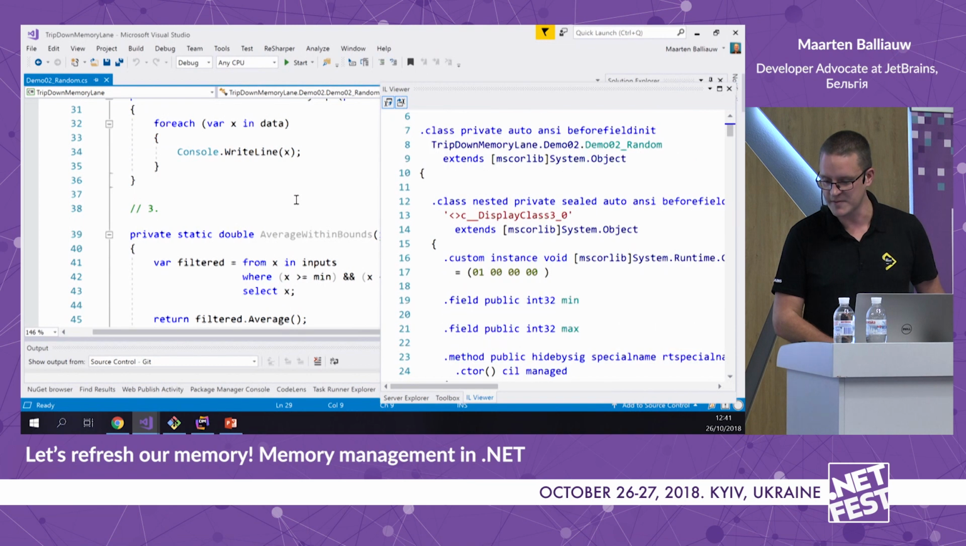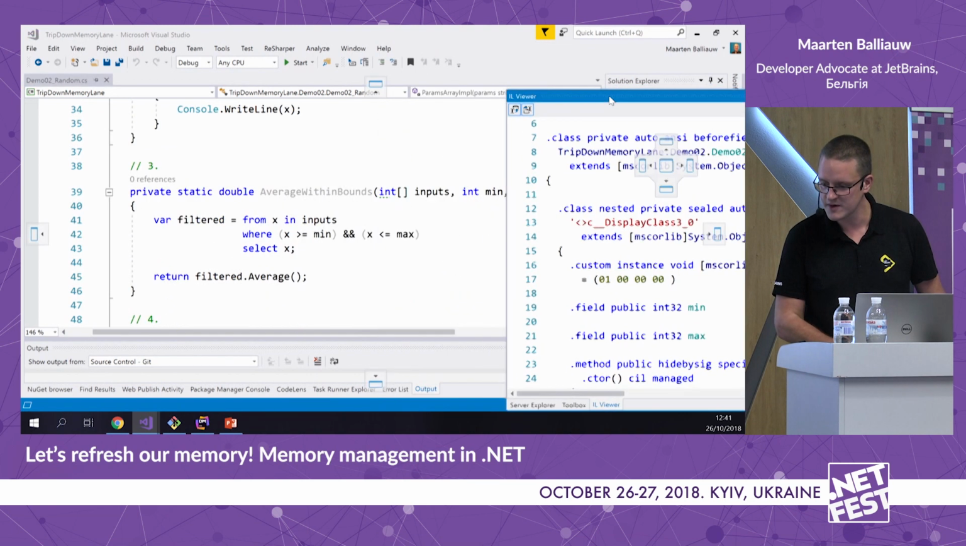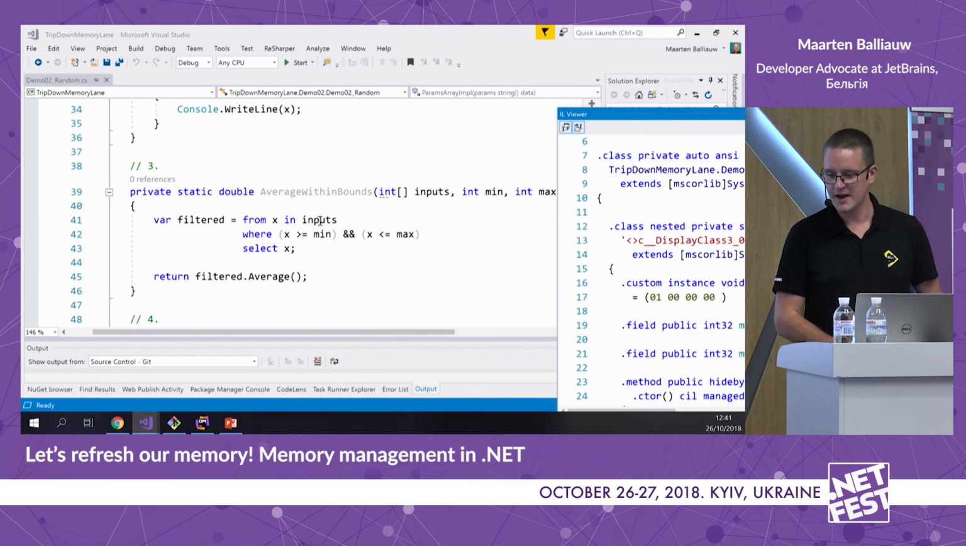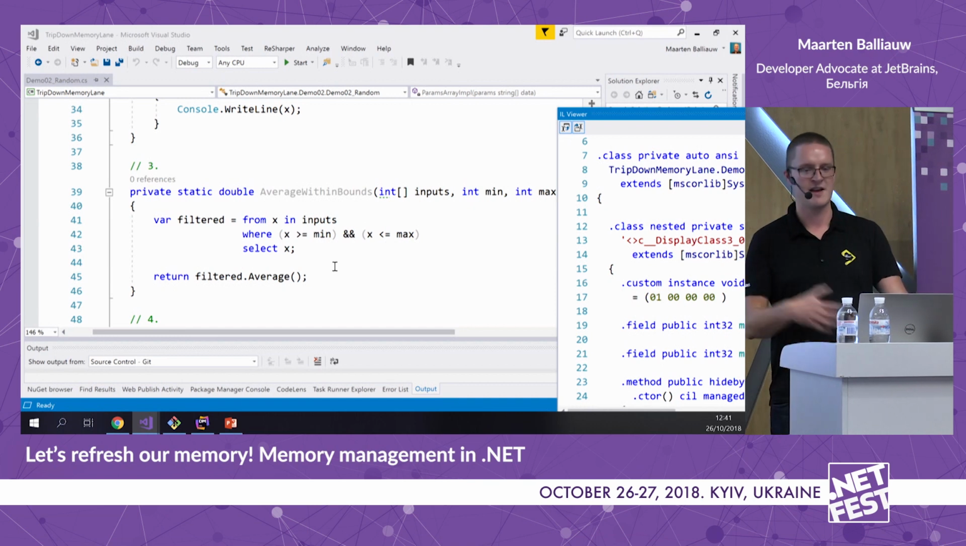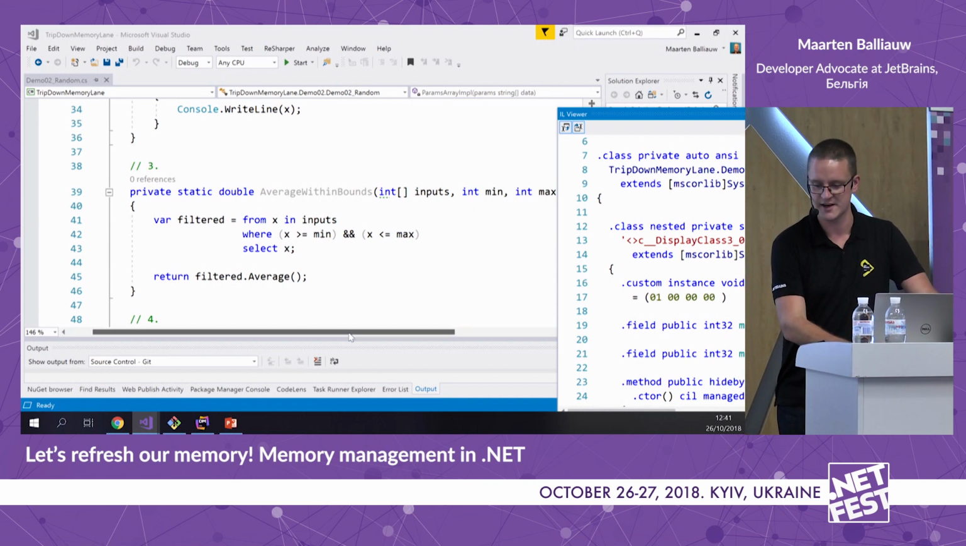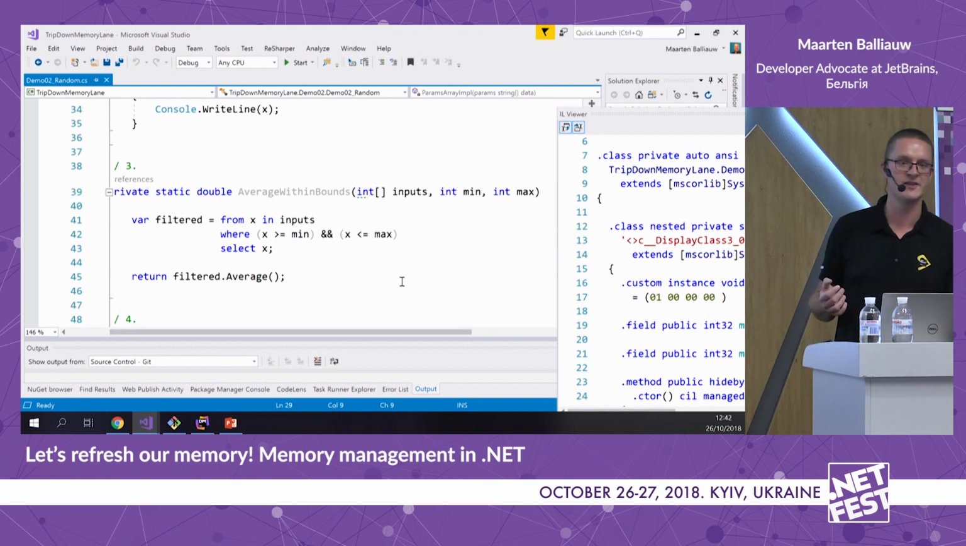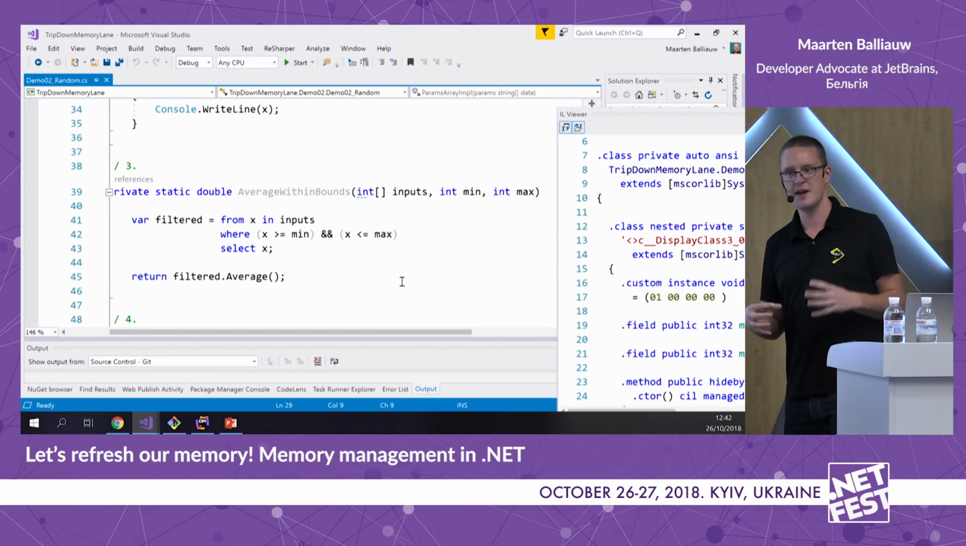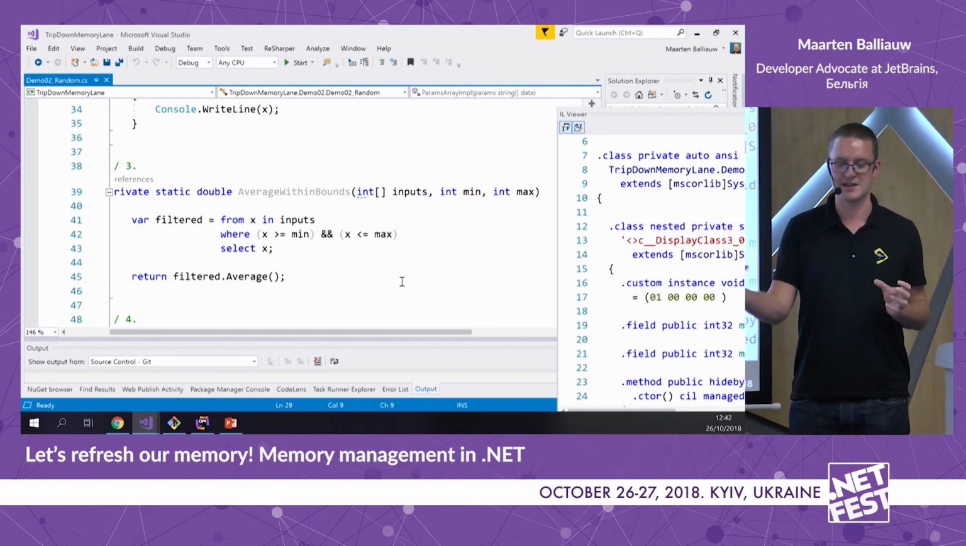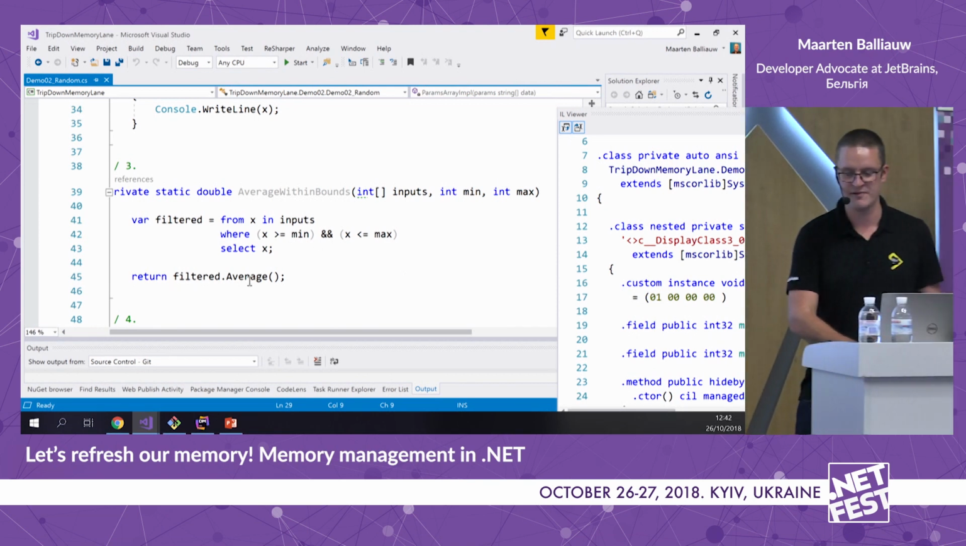Let's look at another example. Let me move that one aside a little bit more. Imagine I have a method AverageWithinBounds that takes an input array, a minimum and a maximum, and then runs a LINQ statement on that which basically takes all the numbers from my input array between the minimum and the maximum, and then calls .Average on that one.